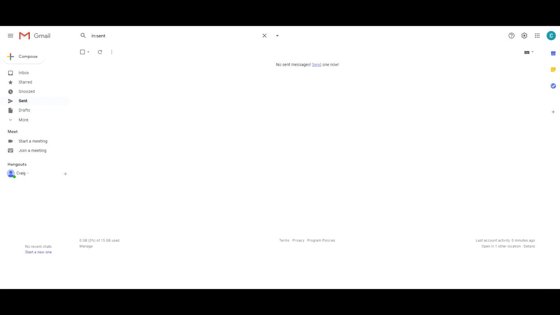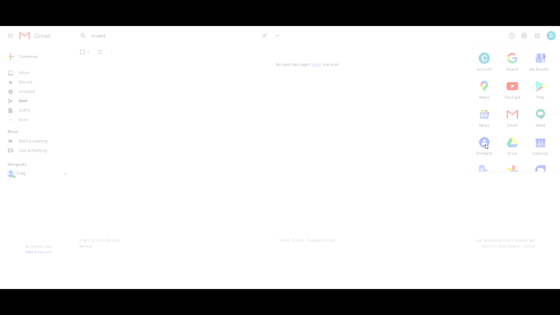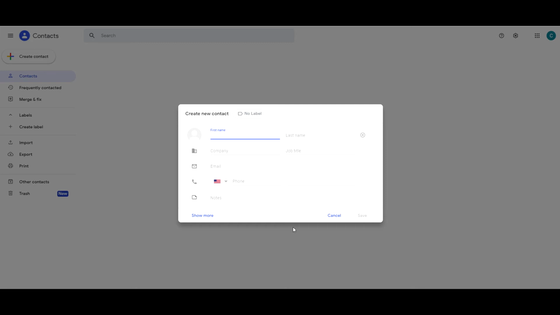I actually had to look this up for myself the other day. It'd be nice if they had a link over here to add contacts, but you have to go up to the right corner, the icon that has all the dots in it. If you put your mouse over it, it says Google Apps. Click on that, then look for Contacts. Click on Contacts. Then on the left side, top left, you click on Create Contact. Create Contact. And then you just fill out the information.